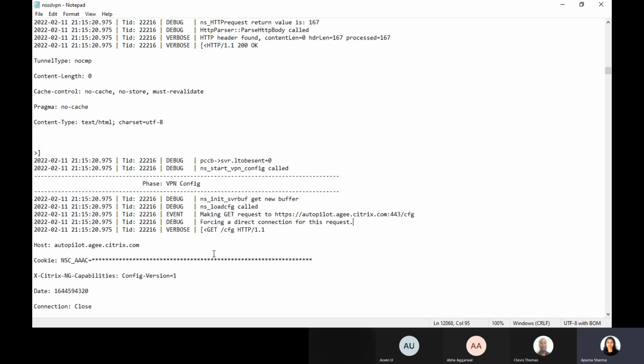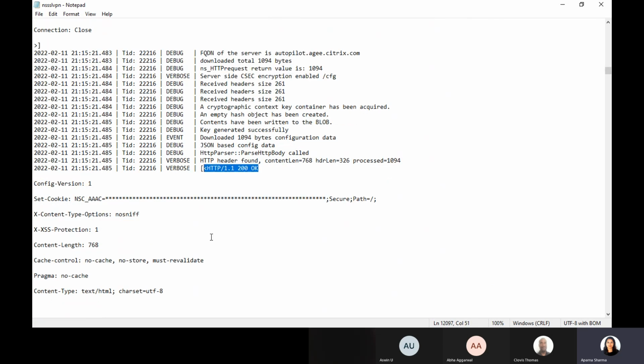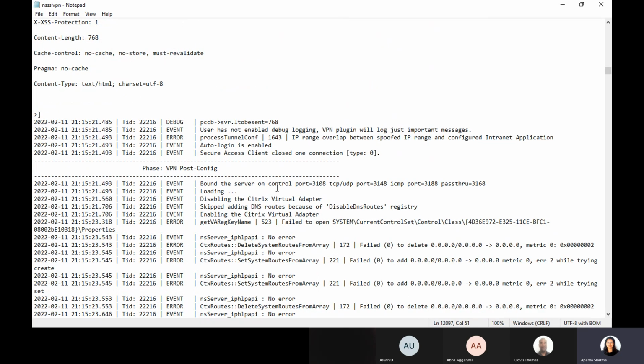We send a GET request for CFG, and a 200 OK response will have all this information: what IP I'm going to get, what routes need to be added to send certain traffic through VPN and other traffic to the internet, and what DNS configuration needs to be done. This is sent in the 200 OK.